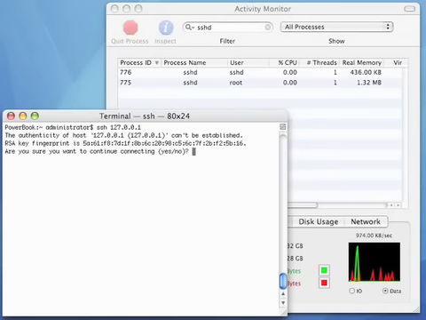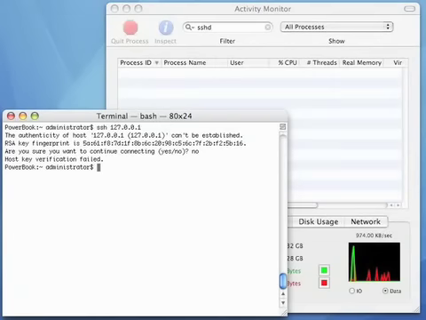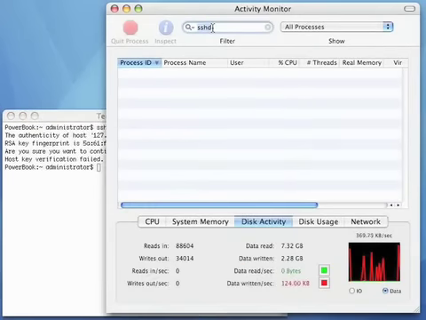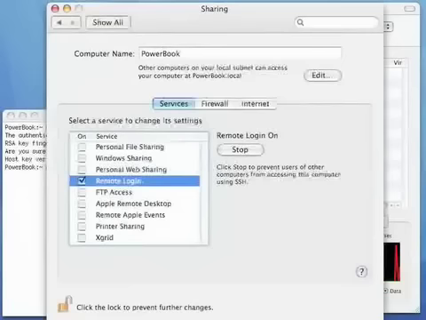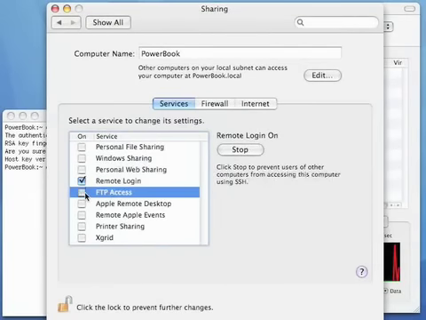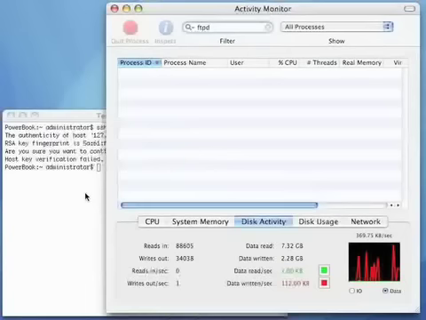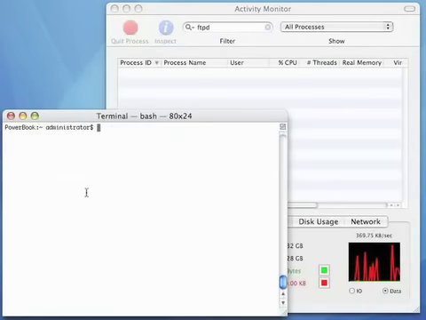I'm now going to filter for the FTP daemons, which again is not currently running. I'm going to turn the FTP service on. I'm now going to do a connection via my client to my FTP server, and as soon as I hit enter, launchd launches the FTP daemons. And as soon as I quit the client, it closes off the daemons.